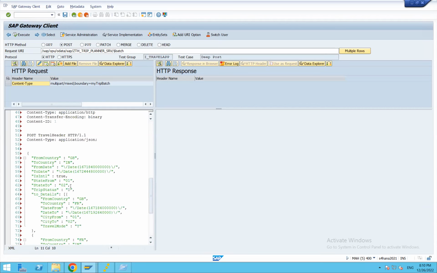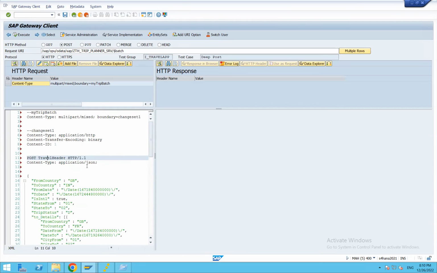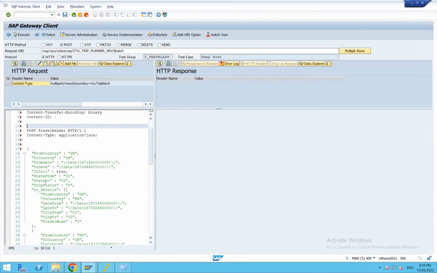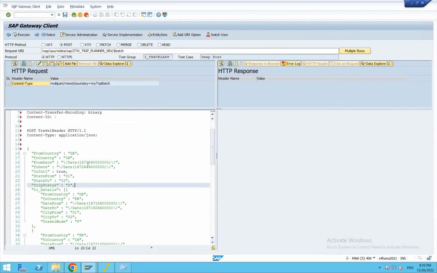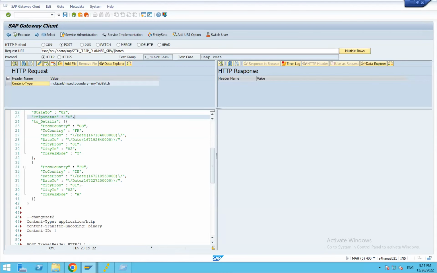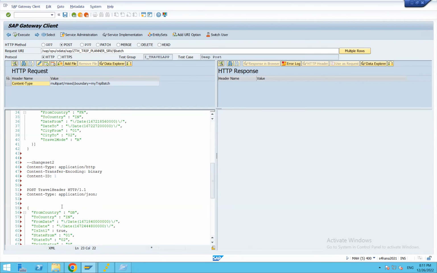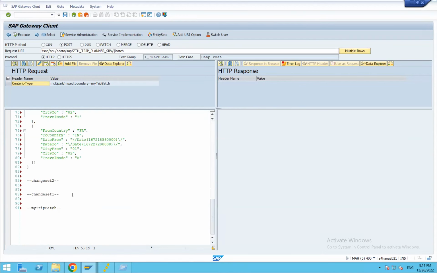Whenever you are practicing on this particular topic, don't create all the change sets in one go, because as I mentioned, it is very sensitive. You just prepare one change set and test it. If that works fine, then go ahead and add another change set. So that's how we work on this particular one.